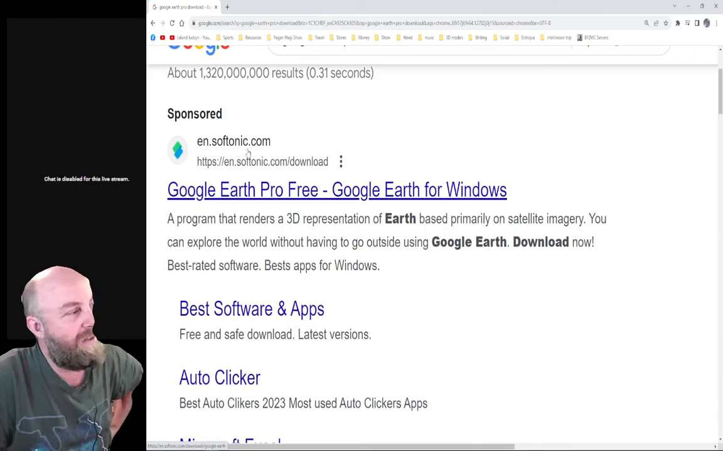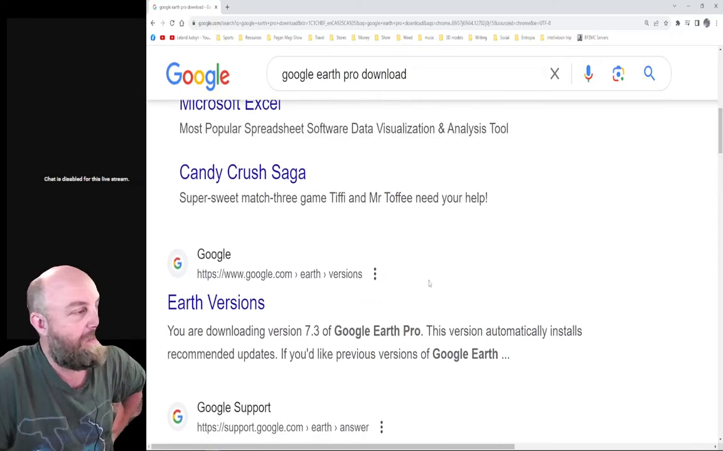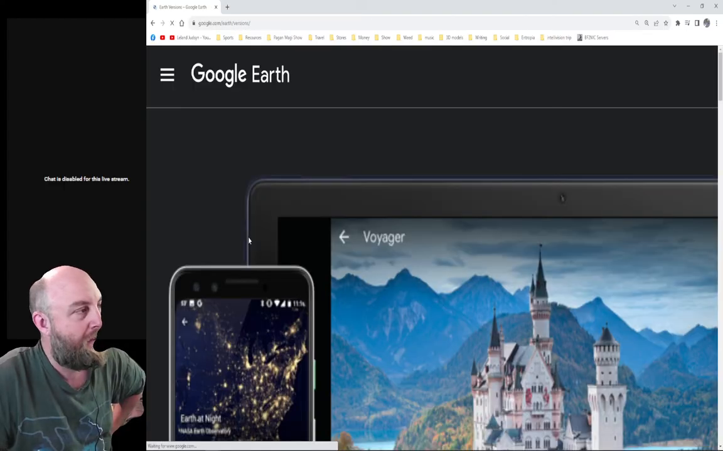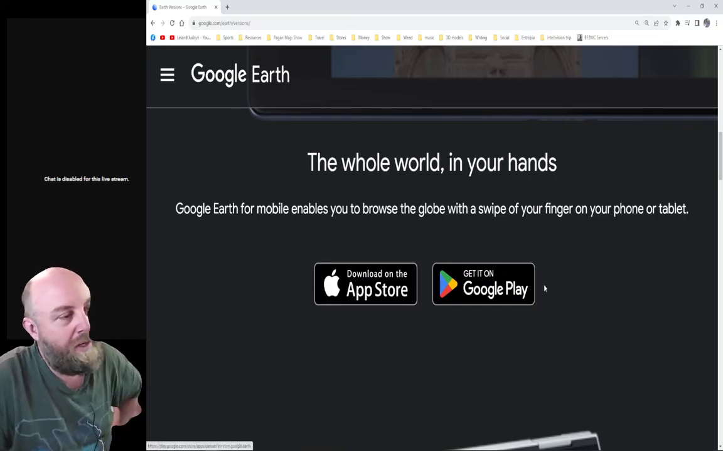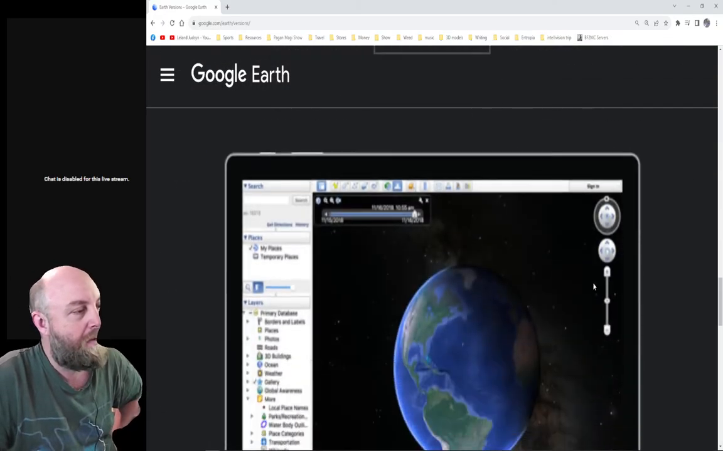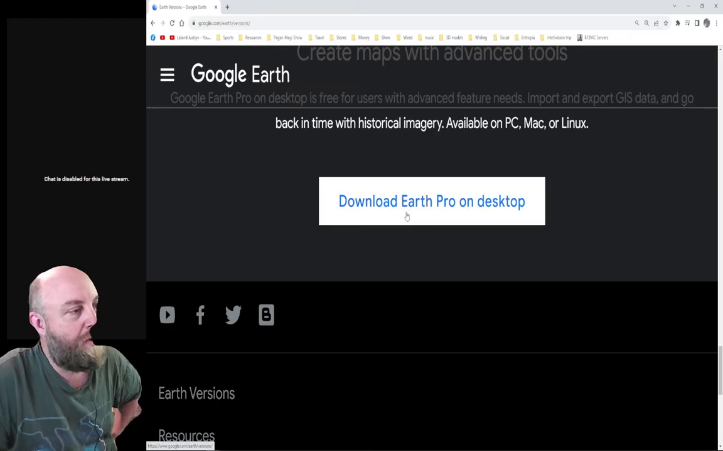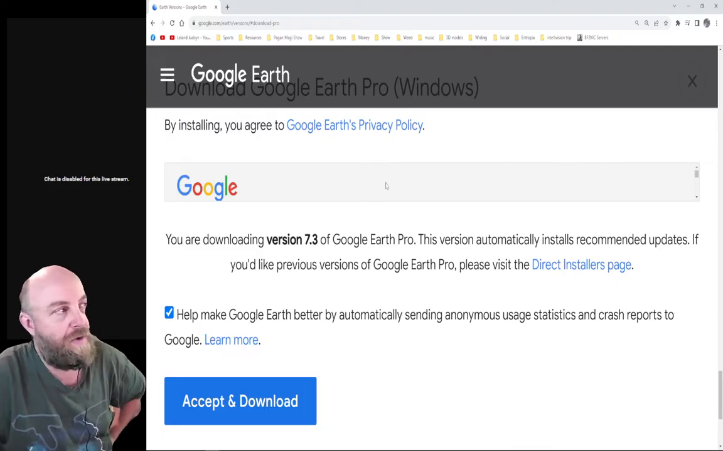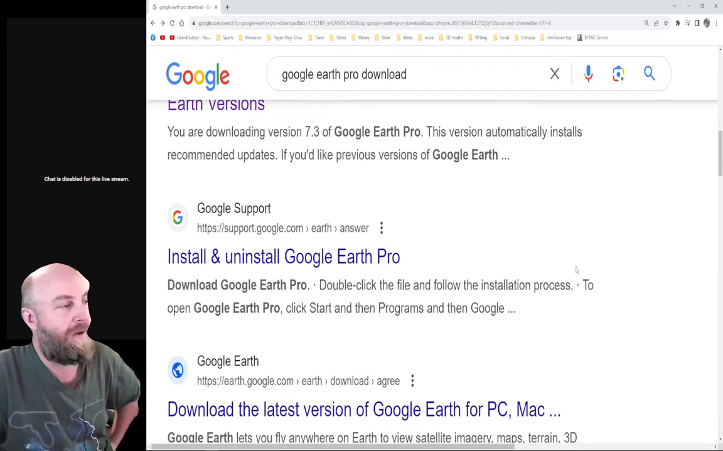Looks like there's one from Softonic, but I'm not sure I trust that one. That seems a little fishy. I would go to Google's link at Google Earth Versions and see if that's where we can get it. Oh, so you get it on Google Play there? That sounds cool. Or you can download Earth Pro on desktop. If you click that, you can accept and download. If anyone has any trouble from there, just let me know in the chat. Since I already have it downloaded and installed, I don't want to click that in case I screw anything up.